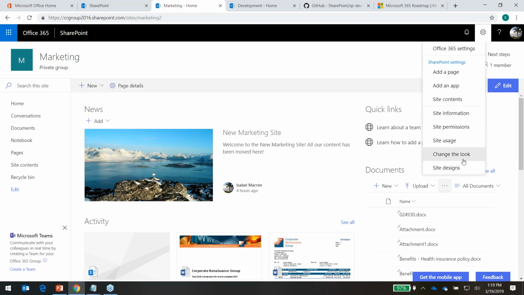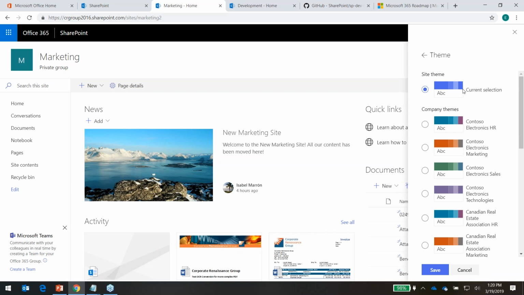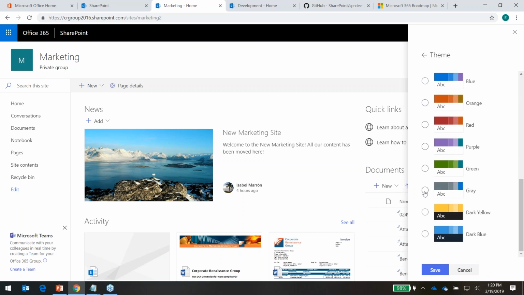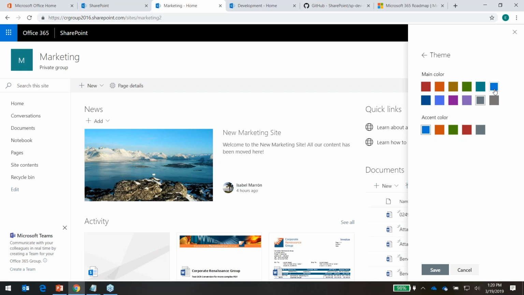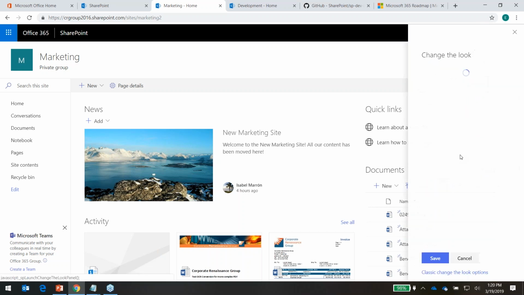And so again, it's the same place. You go up to the gear, and you've got change the look. And this time you see there's a lot of different options. There's only theme and header, so you can't put a footer here, which, based on how it looks, I think kind of makes sense. So the theme option, again, has the current selection. I can change that to this gray one. If I want to customize it slightly, I have the same options, make it a darker gray, etc. So you can just come in and change the theme like that.